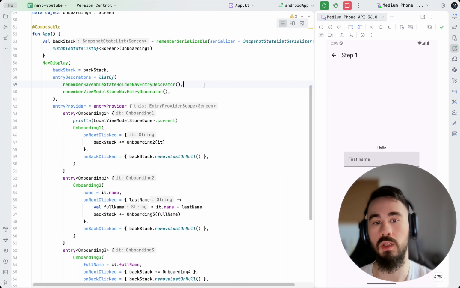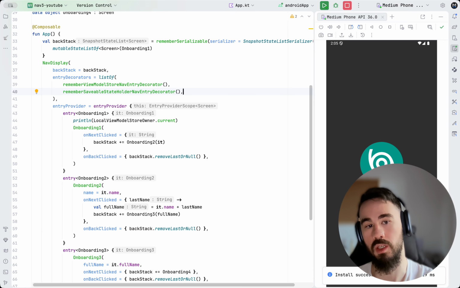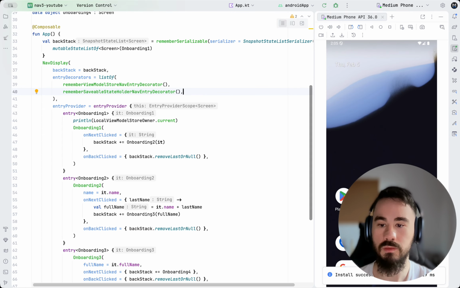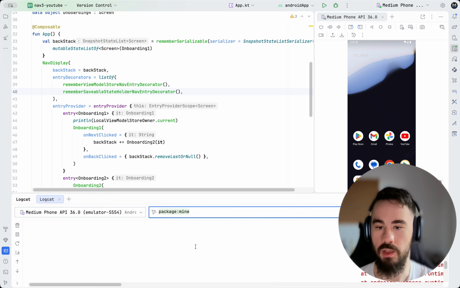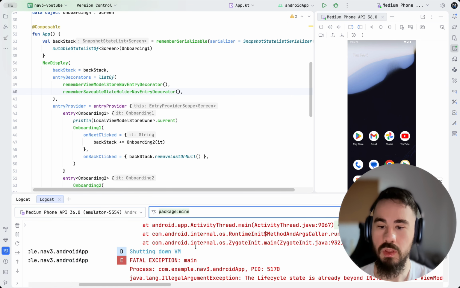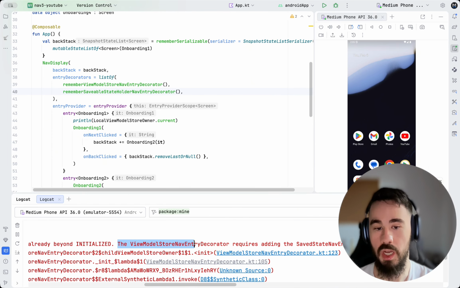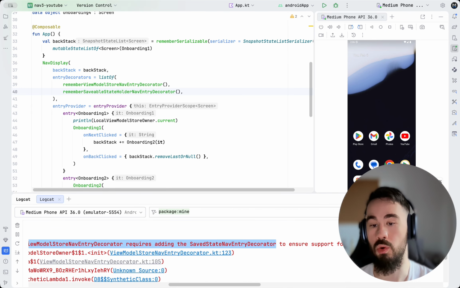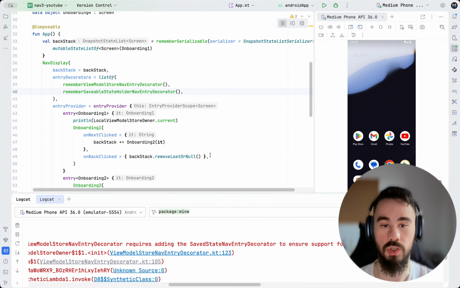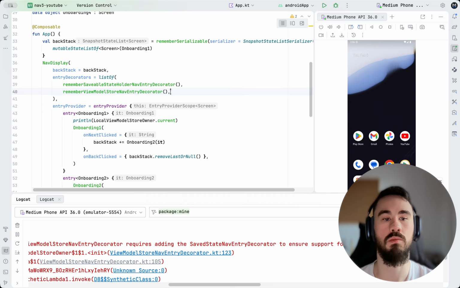Keep in mind that you cannot have these mixed up. If you run the app like this, it will actually crash, because view models are built on top of the saving state mechanism. Yes, it is crashing, and if we take a look at where and why, it says that the ViewModelStoreNavEntryDecorator requires adding the SavedStateNavEntryDecorator to ensure support for saved state handles, which view models rely on. So you cannot mix these two. The ordering matters, same as Compose modifiers.